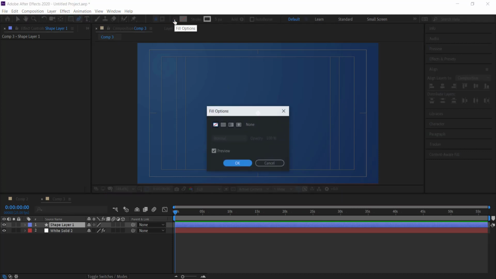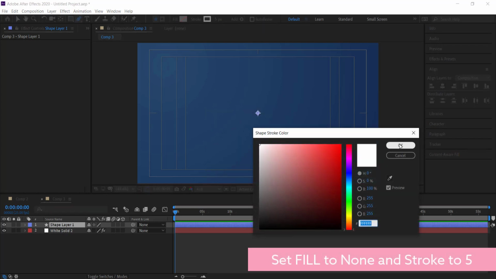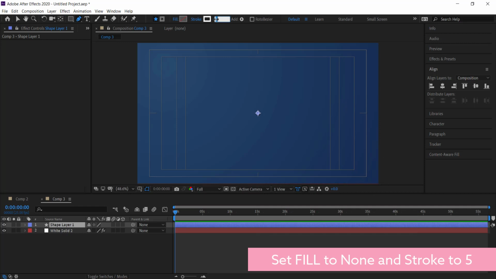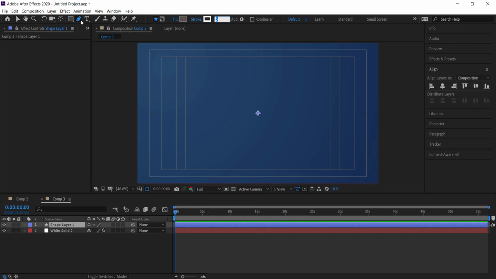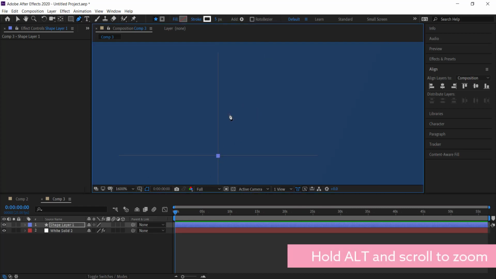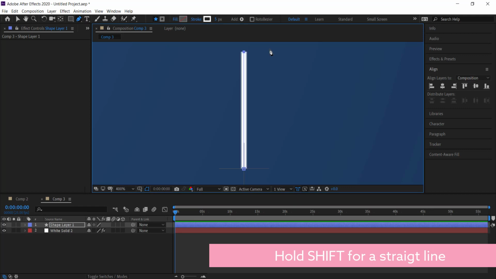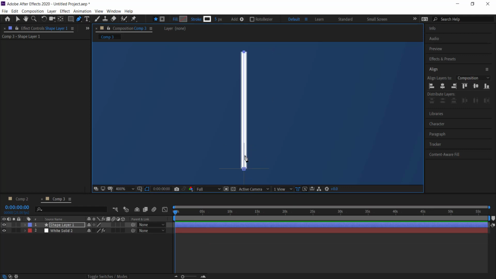Alright, we can change our fill to none. We can set our stroke color to white, and we can set our stroke width to about 5. Then I'm just going to grab the pen tool and zoom in and make sure that I click on that point. And then I'm just going to make sure that I hold shift and click another point up here, and there's my first little line using the pen tool.